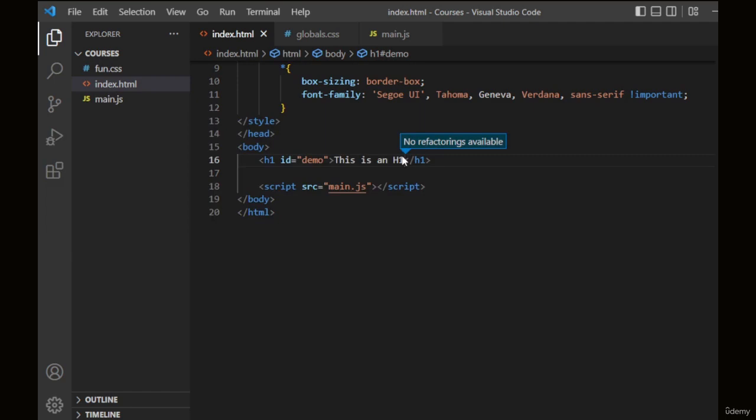Welcome back, guys. Now let's display some data with JavaScript. So now I have this simple HTML element. It's an H1 element with an ID of demo. So what we'll do is simply grab this element and change the content with JavaScript. That's modifying the element's content.